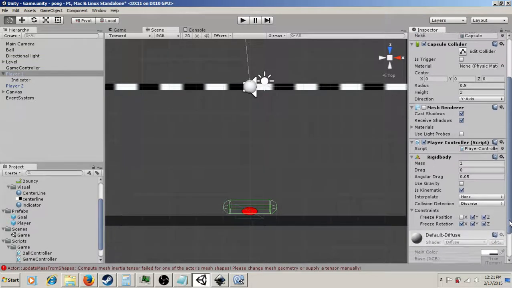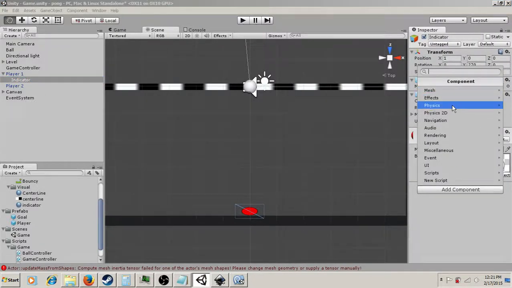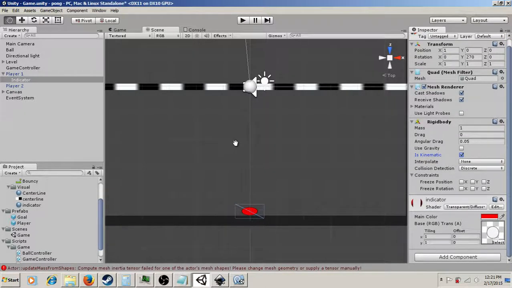Now, we have a few things that we want to do here as well. This indicator needs a rigid body, and so I'm going to add that. This is not only not going to use gravity, but it's going to be kinematic. And because we have no collision mesh on it, nothing can really collide, whether it's kinematic or not, it doesn't matter. But it's good for us to go ahead and set it as kinematic.